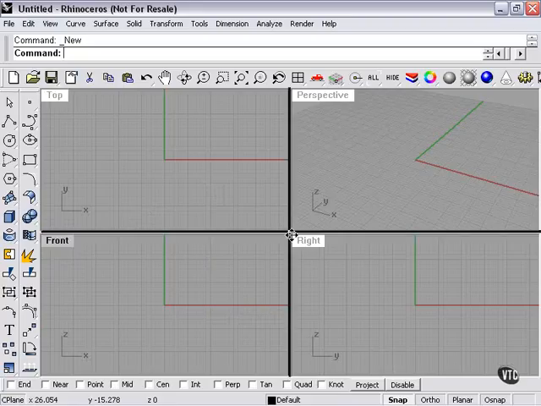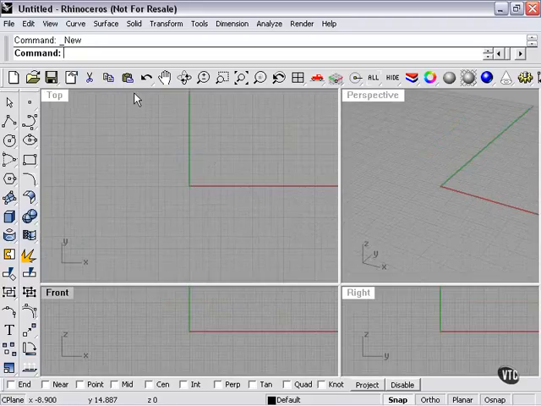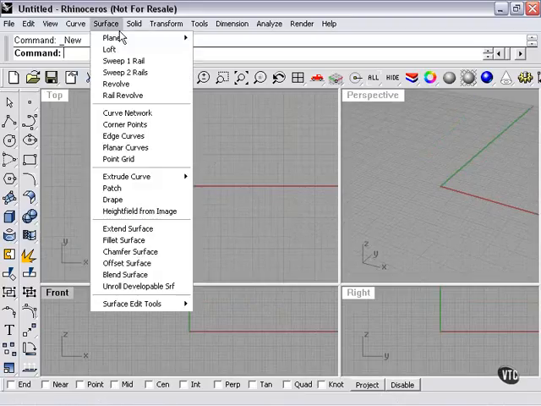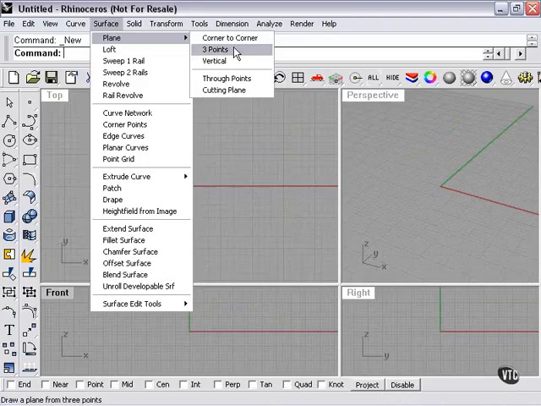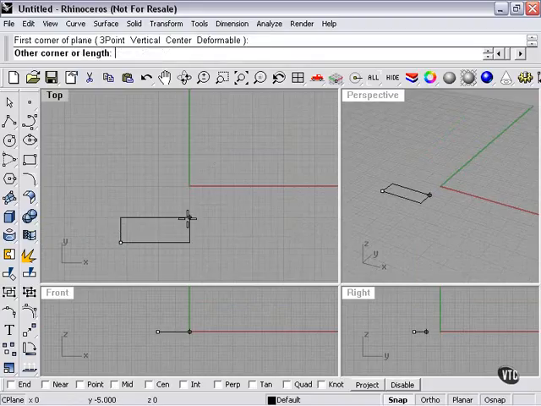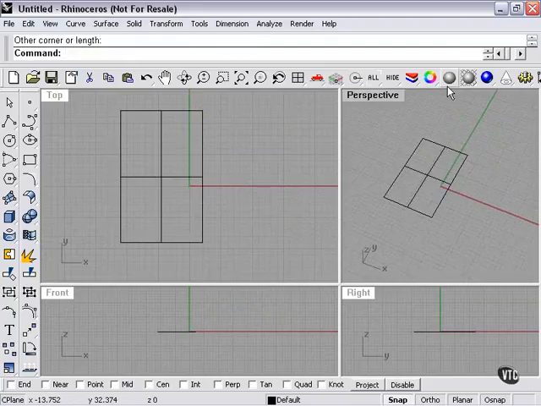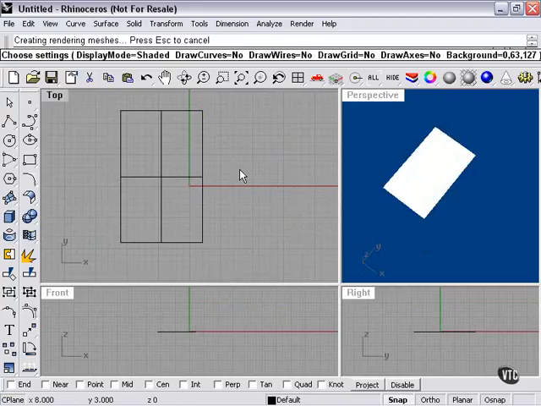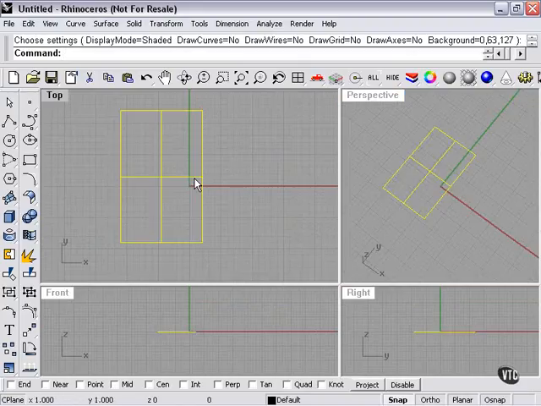The simplest type of primitive or surface would be a plane. If I go to my surface menu and plane, I have several ways to create a plane here. The first one is corner to corner. If I pick that, whichever viewport I'm in, I just create one corner, then left click for the second corner, and I have my surface or my plane. So I'll delete that.